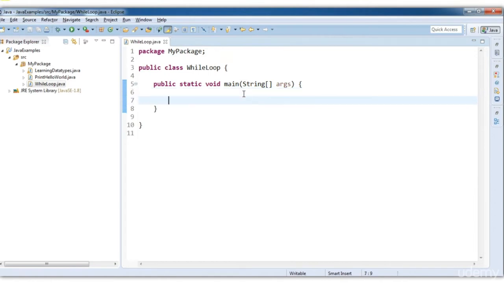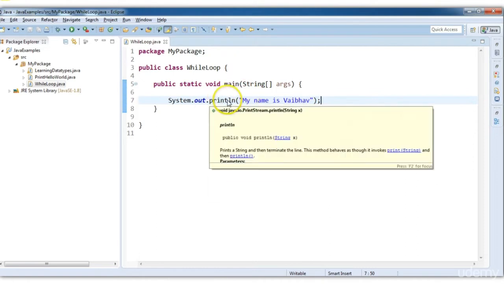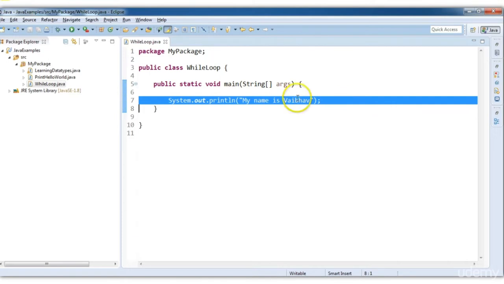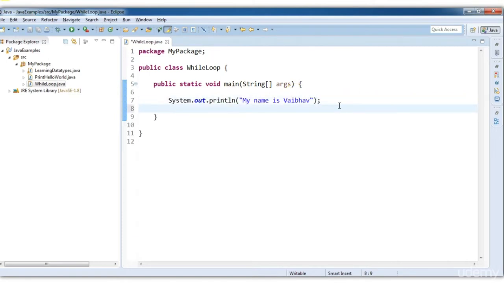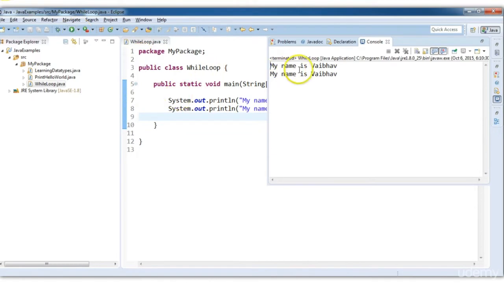Now when we say loop, what are loops basically? Suppose you have to perform an activity, let's say you want to print your name one time. We will write System.out.println, and I will write my name is Vaibhav. So this statement will print my name is Vaibhav one time. If I want to print it 2 times, then we will write this statement 2 times. If I run this, it will print 2 times.